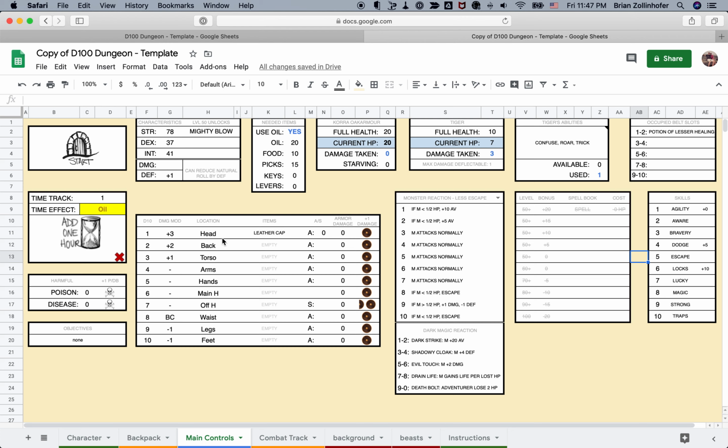Let's say you do get hit in the head with your leather cap and you want to take some damage. If you click this shield one time and just give it a second, the armor will change. So this will increase the damage taken. So that's a nice way to be able to track that without having to continually add onto your sheet with pencil and then erase it later.